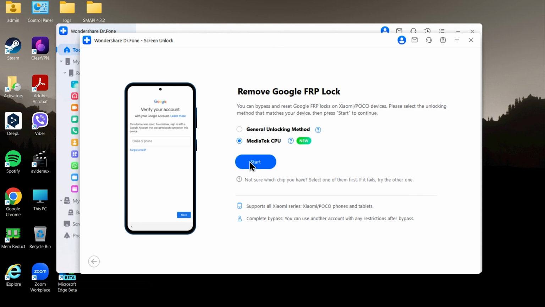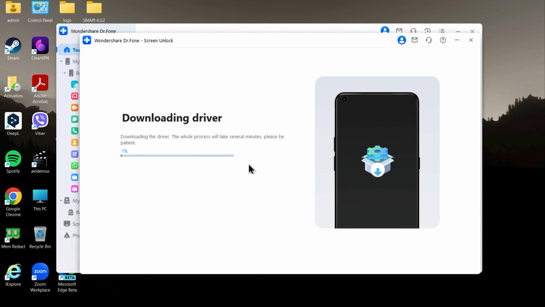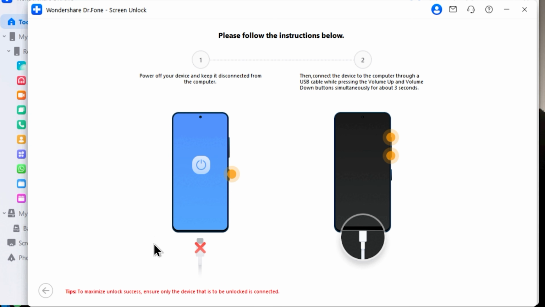The software will let you know if it matches your configuration, and you can switch to an alternative without any issues. Click Start, and the software begins downloading necessary drivers for your device. This happens automatically in the background. After the drivers are ready, you'll see step-by-step instructions appear on your screen. These aren't just text instructions, folks.